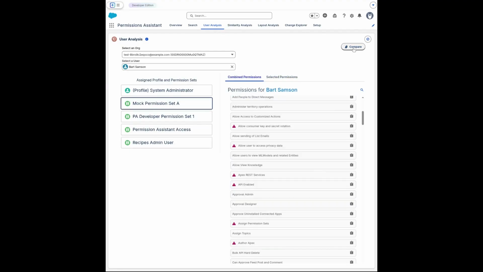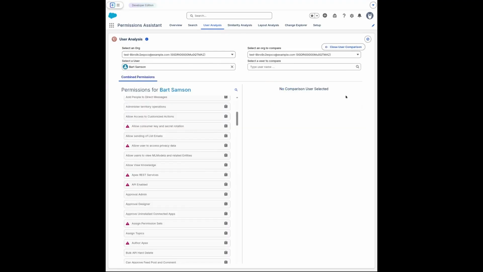Now, let's see what the compare button can do. Click compare and the screen transforms into a side-by-side user comparison mode. You now have a second user selector. Let's pick another user to compare.